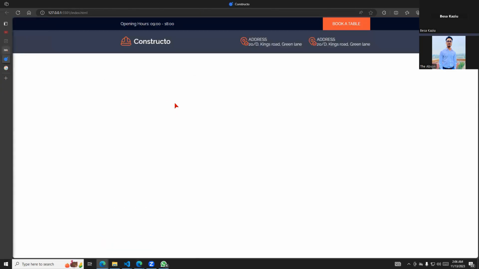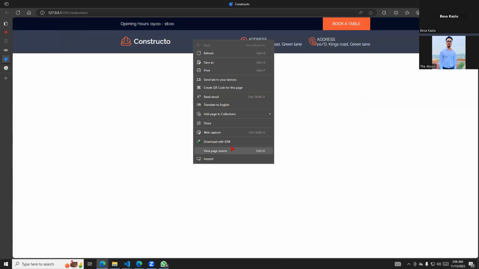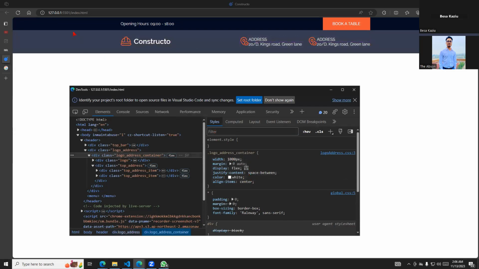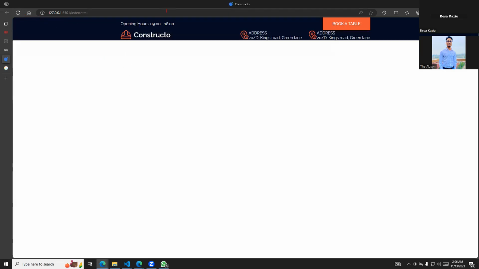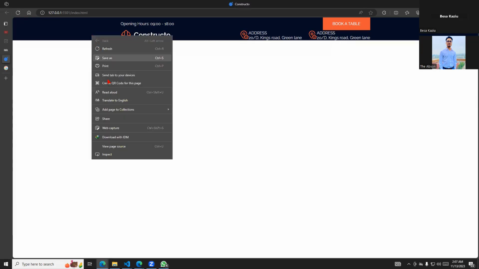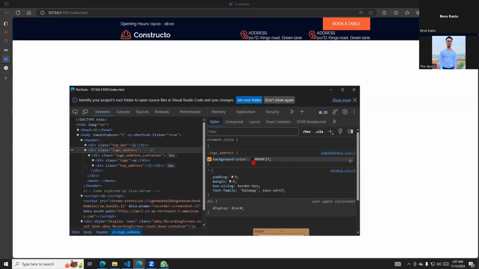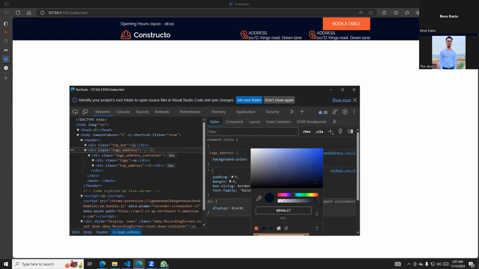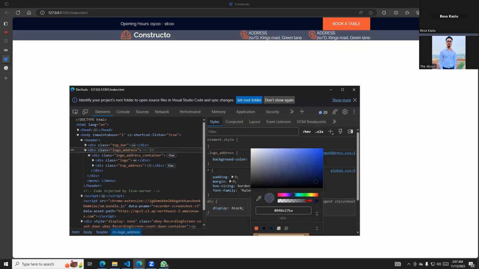But if you are lazy, let's reload this. What you can do is just inspect it, click on this, and decrease the transparency. This is the same thing, okay? Decrease. I think this is fine, or this is fine for now.